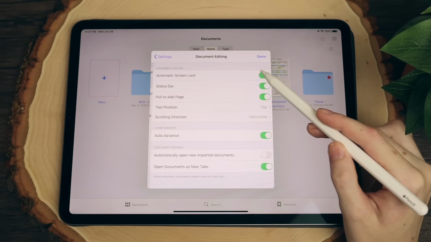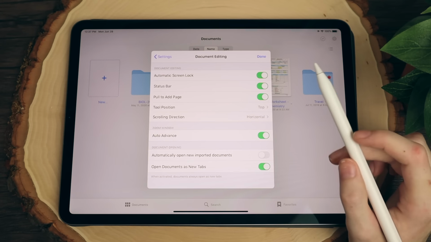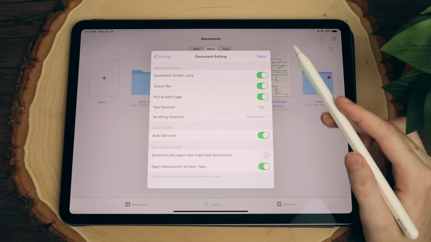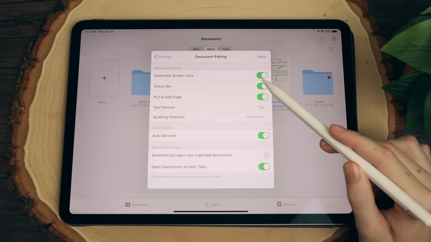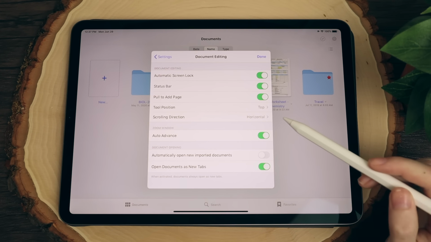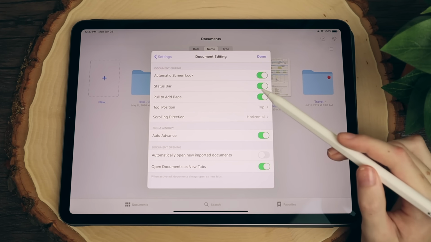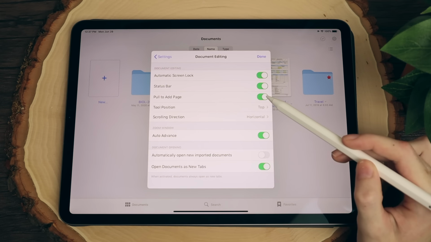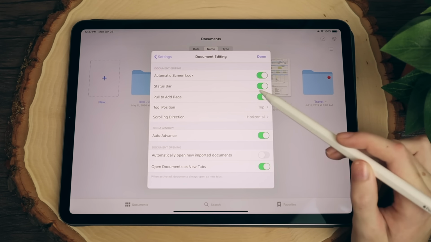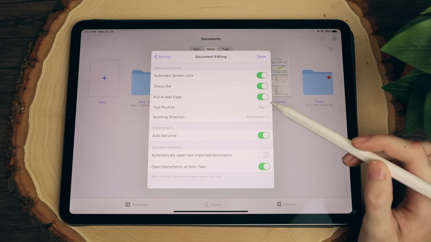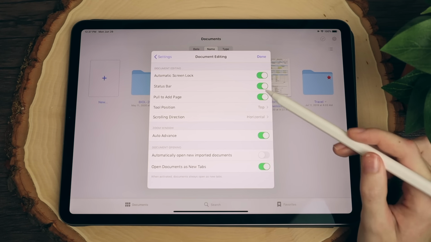Then you can go into document editing, and this allows you to edit the default settings for your document. And so I have automatic screen lock, I have a status bar. So most of these will be default settings that come in GoodNotes that you will have to change. They have a pull to add feature, which I'll get into a little bit later when I'm opening up a document, but you can pull on your screen to add a new page.